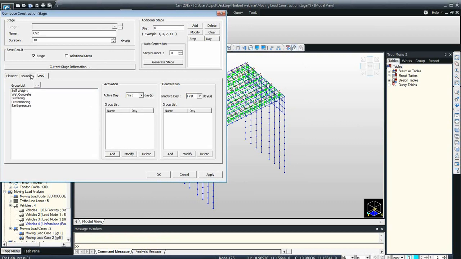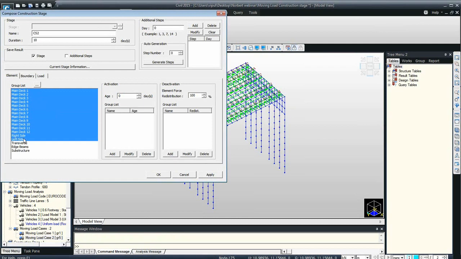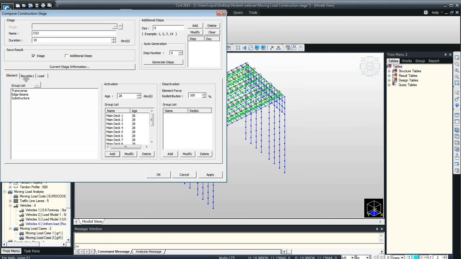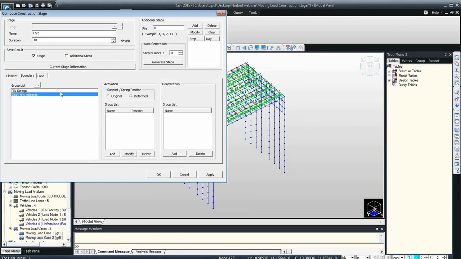So moving on to the next construction stage, again specifying the elements. In this case we will have the entire deck, and again this will be at 28 days. The boundaries, we will activate the beam end releases because at this point the girders are just simply supported on the two abutments. The girders will be integral with the abutment as soon as the slab gains strength. So add these in, and for loads we will have the wet concrete load and the pre-tensioning.